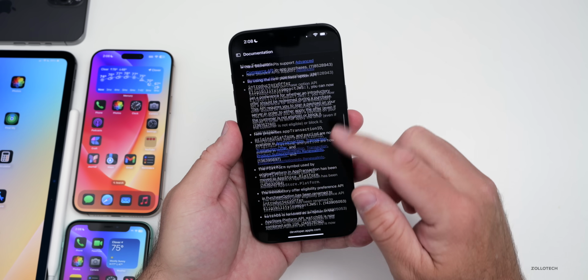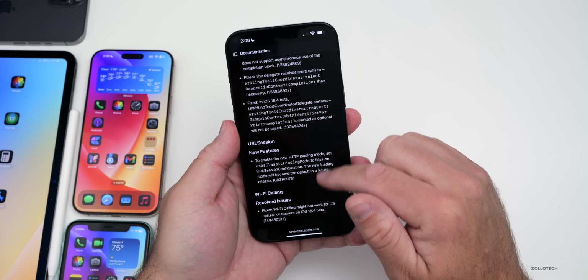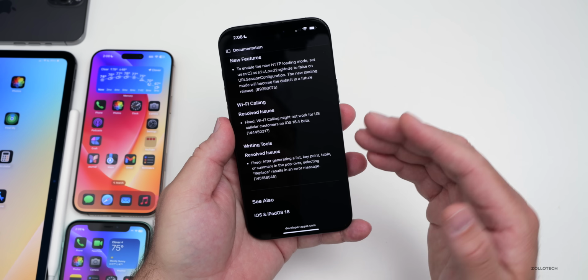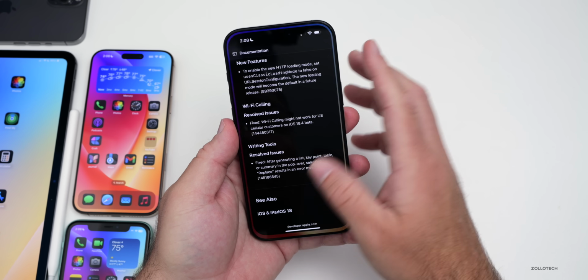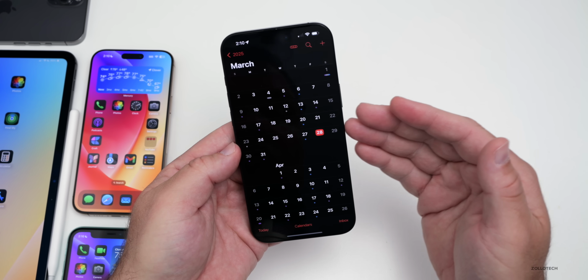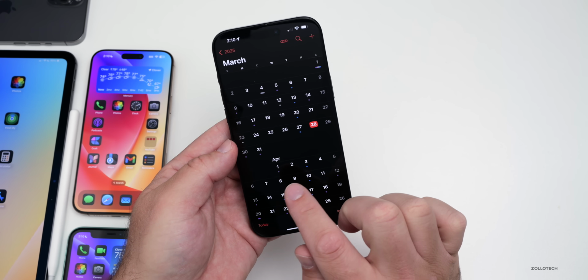And all of the new features and bug fixes seem to be the same from RC1. Resolved issues with Wi-Fi calling, writing tool issues have been resolved, and it seems to be the same there. iOS 18.4 is expected as soon as next week. Apple said it would release to the public in April.